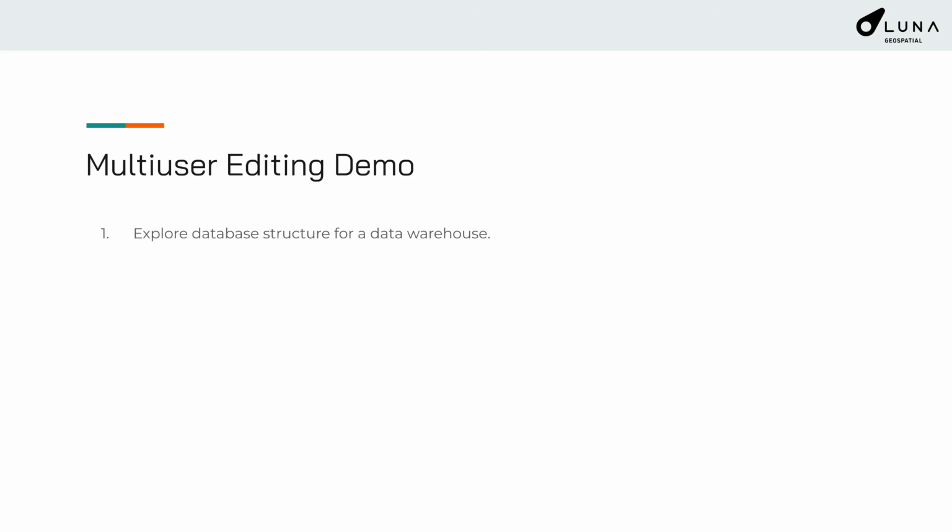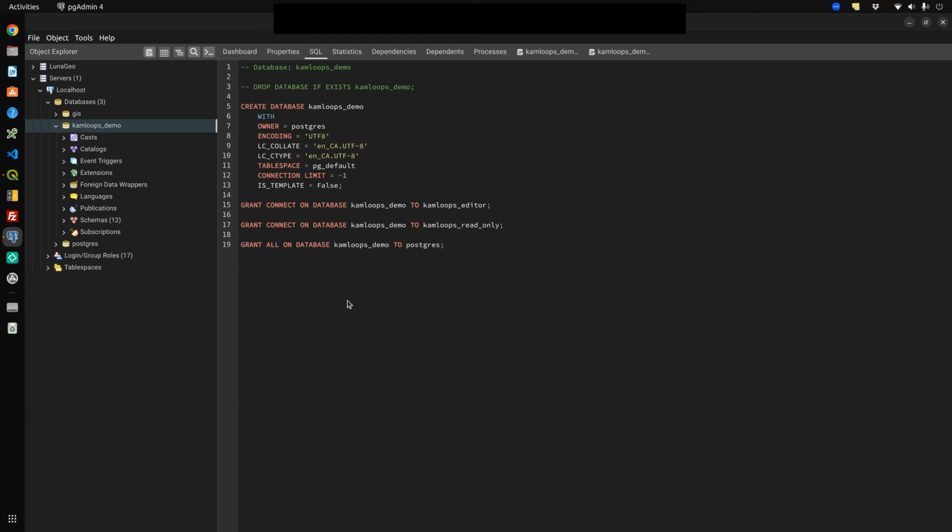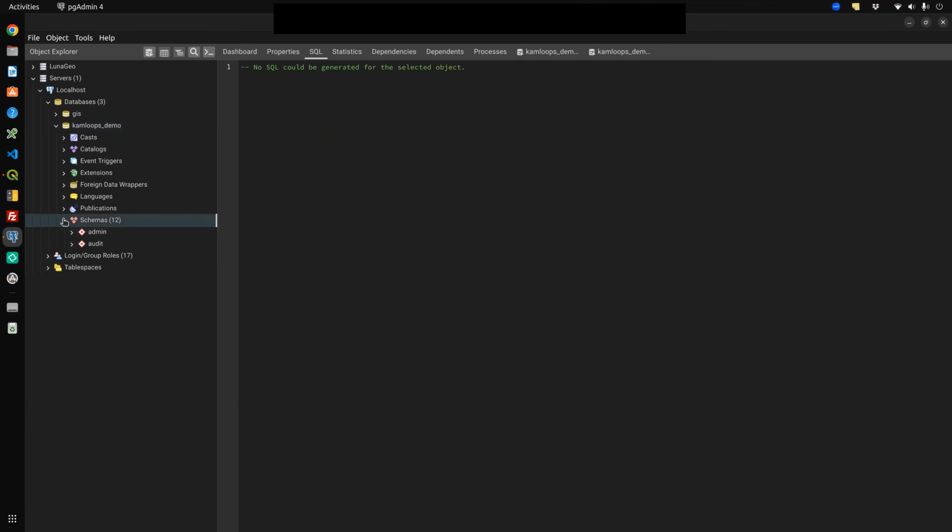So the first thing we're going to do is look at the database structure. This is a typical structure for what I call a data warehouse type situation, where you have one database, you have a bunch of schemas, and this is pretty much what it looks like. If we go into pgAdmin here, we have a database called Kamloops demo. So we're going to use a bunch of Kamloops data for this demo, and in it we've created a number of different schemas. If you're not familiar with databases, just think of a schema for now as a folder, but it's not a folder. There's a lot of things that happen with it, but it's a place where we can put stuff.